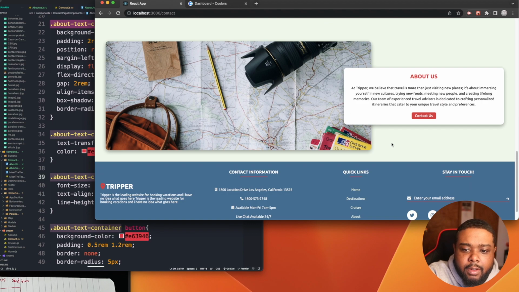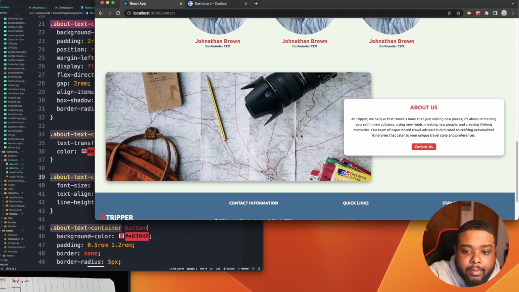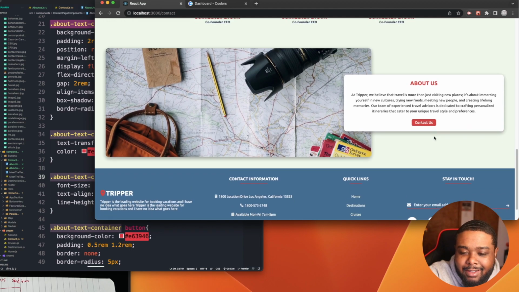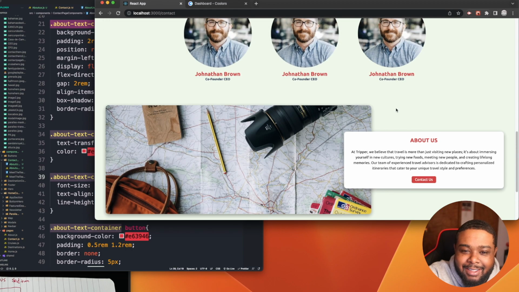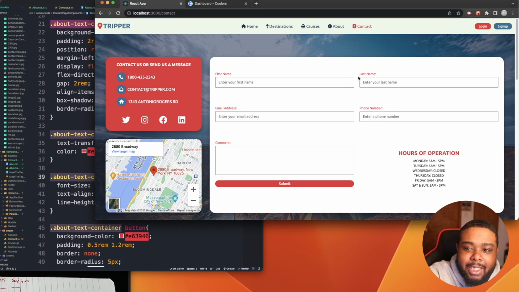Okay. Yeah, I personally think it looks good. Little small section about us. So at Tripper, we believe that travel is more than just visiting new places. Once I saw that line, I was like, "Yep, this is it." That's nice. All right, so yeah, off camera, I might complete this whole entire page.